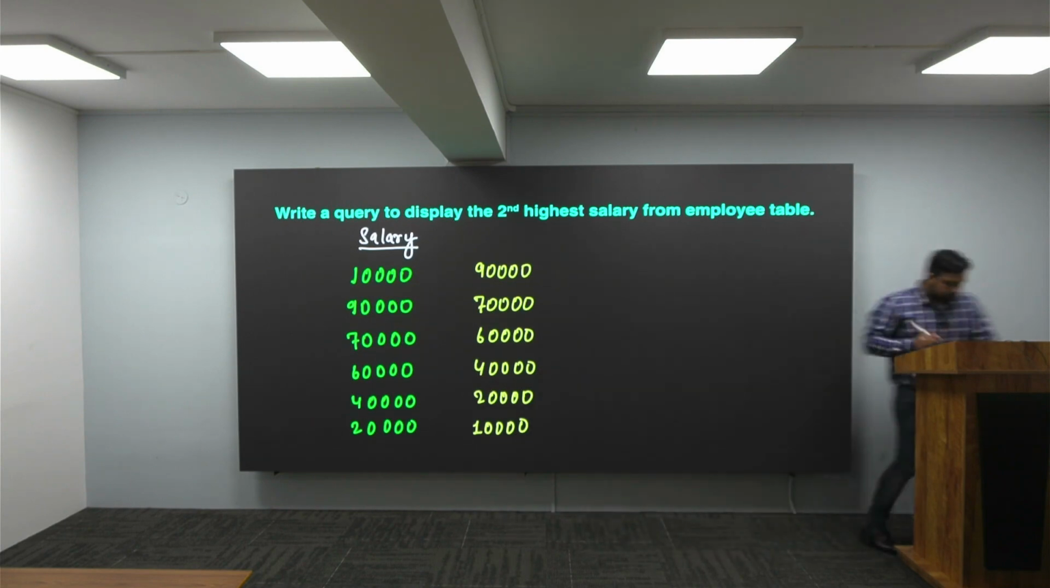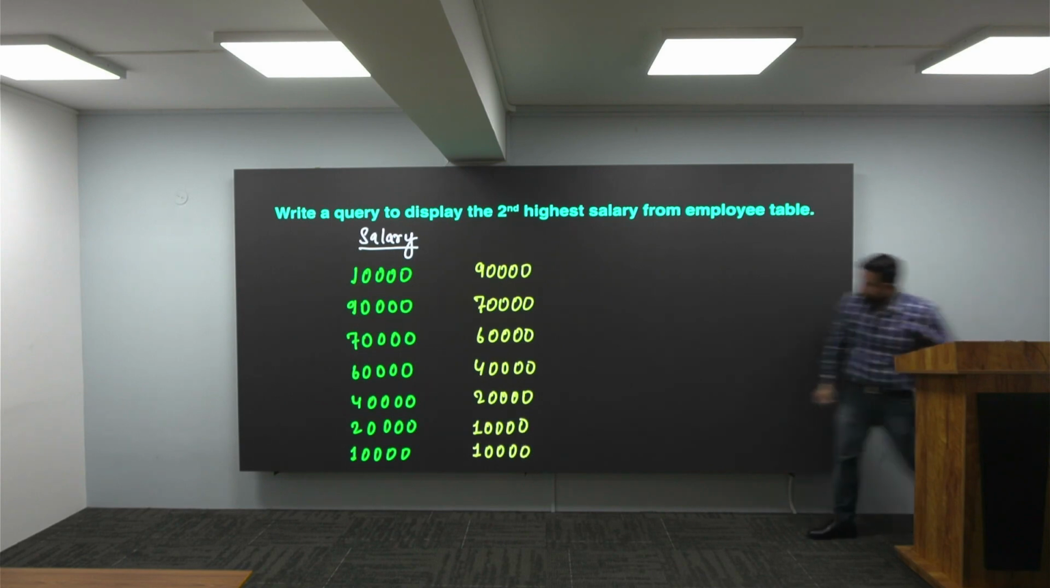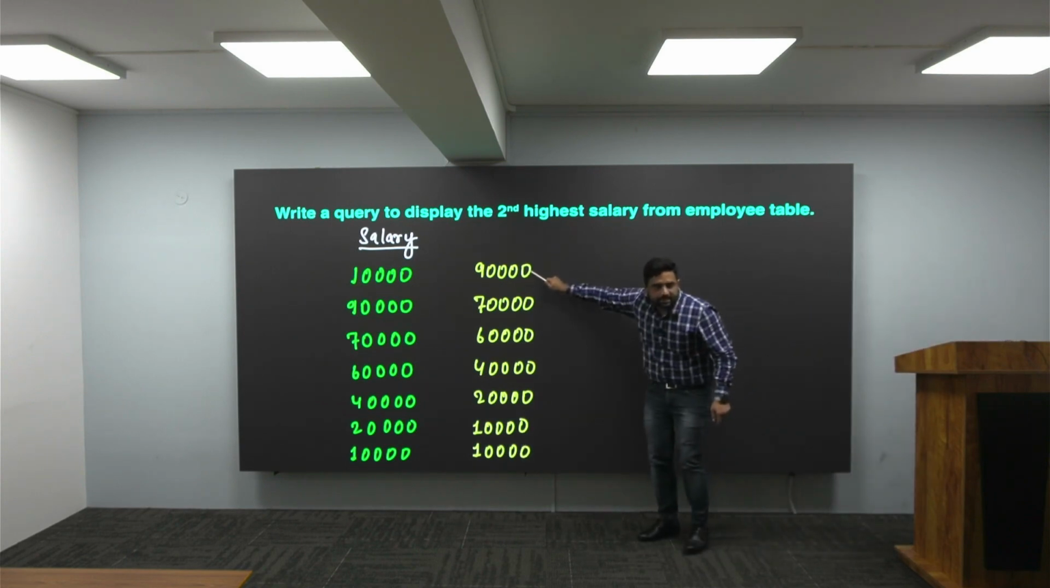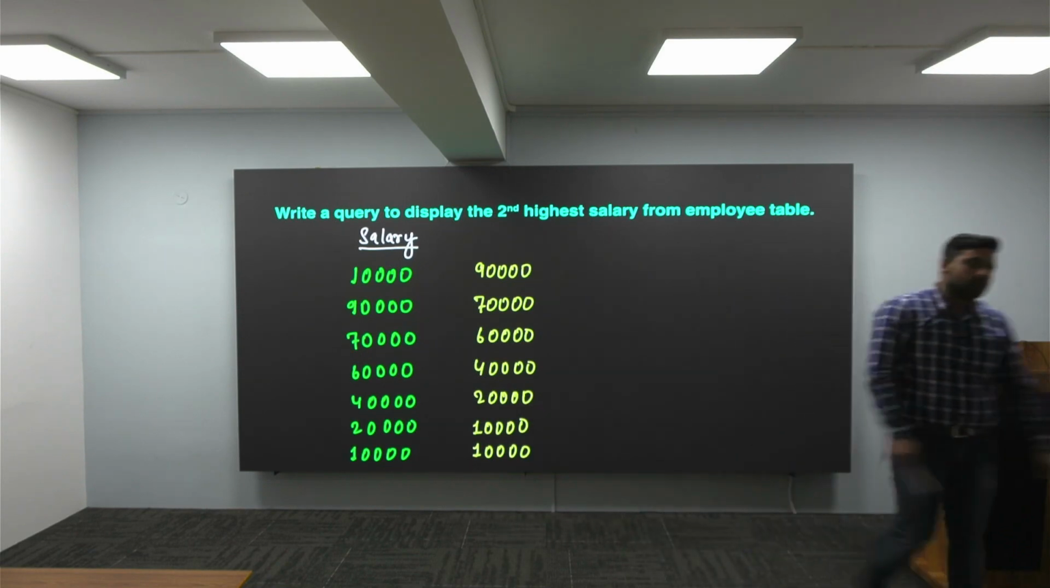Now one more salary we have here, which is 10,000. So 10,000 is repeating multiple times, so 10,000 will come again here. Now this is the first highest salary, second, third, fourth, fifth, sixth. I want to get the seventh highest salary. How can we get it?